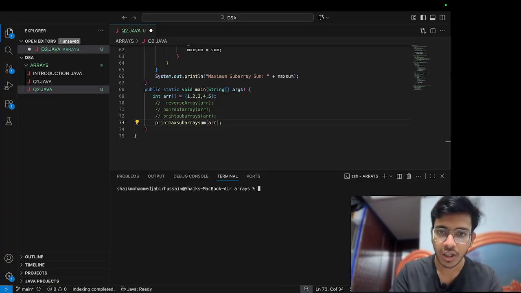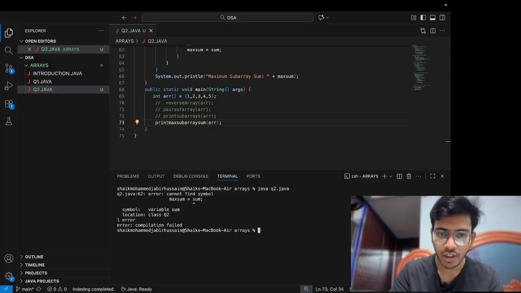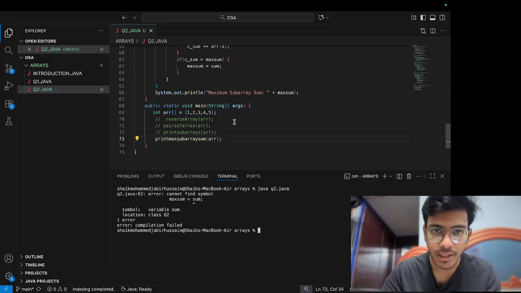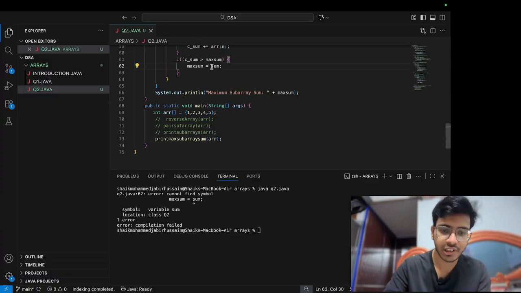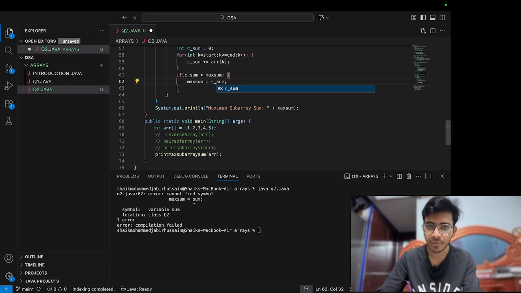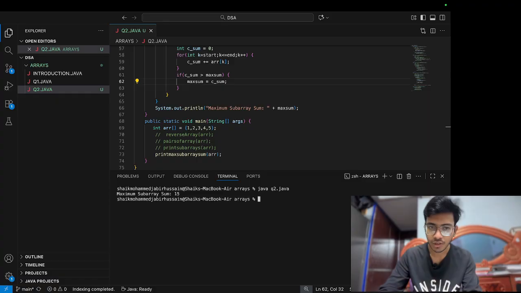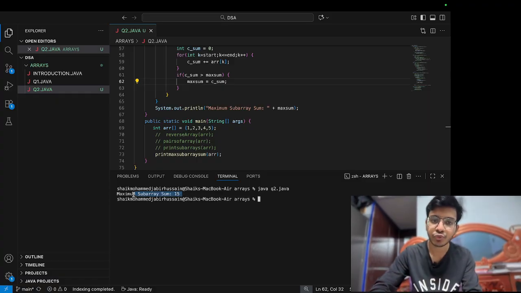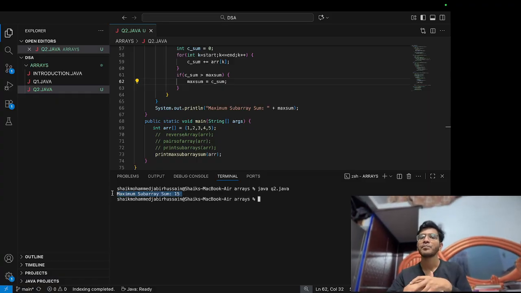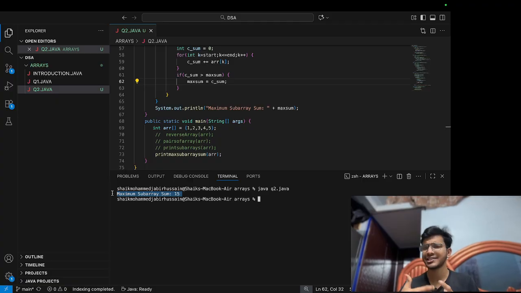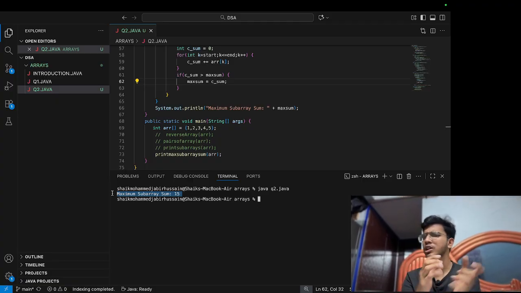So let me save it first and run it again. Okay, so it is showing me some sort of error. Okay, I need to give c sum here. So c underscore sum, let me save it, clear again and run. So you can see maximum subarray sum is 15. Like this we calculate the maximum subarray sum of the given array by just tweaking one or two lines.